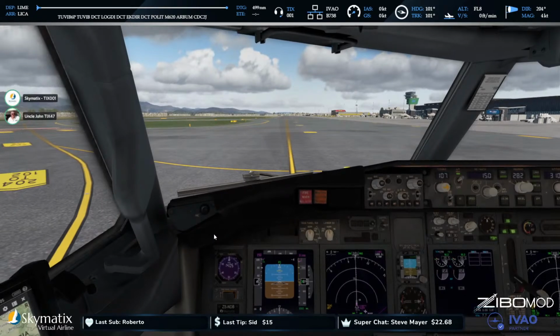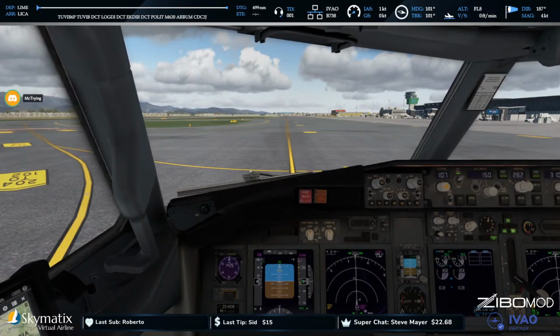All right, okay, I'm ready to go. Ready for flight. Safe before taxi procedure. Last course. It is working at this moment. Excellent.